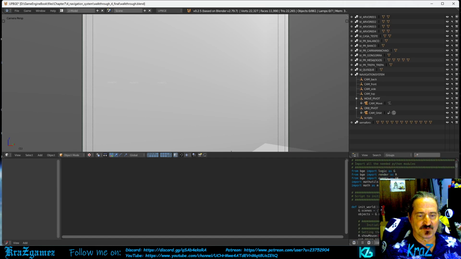All right, but this one opens a scene, but the other one, the controller, opens a controller. It points to a controller, okay? So controller equals bge.logic.get current controller. Then your next one is object equals controller owner. And then you got sensor equals controller.sensors my sensor.